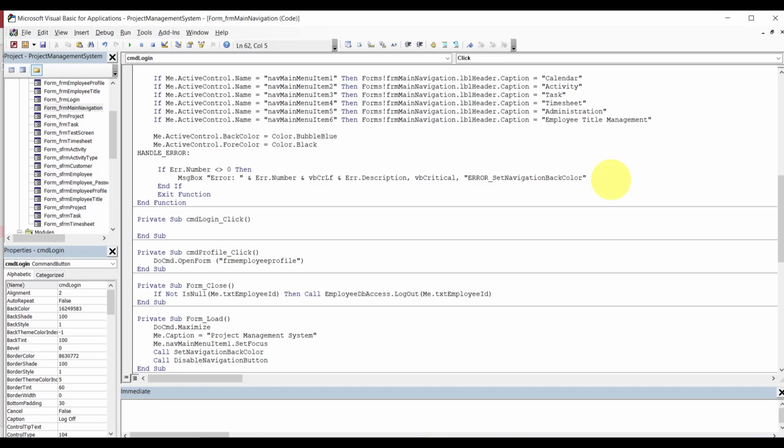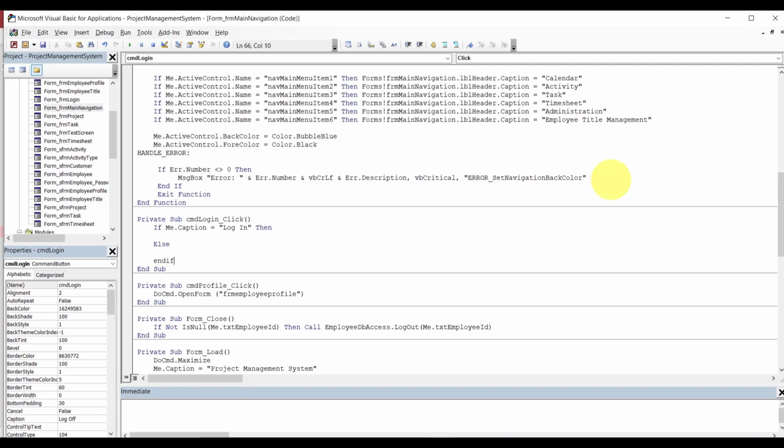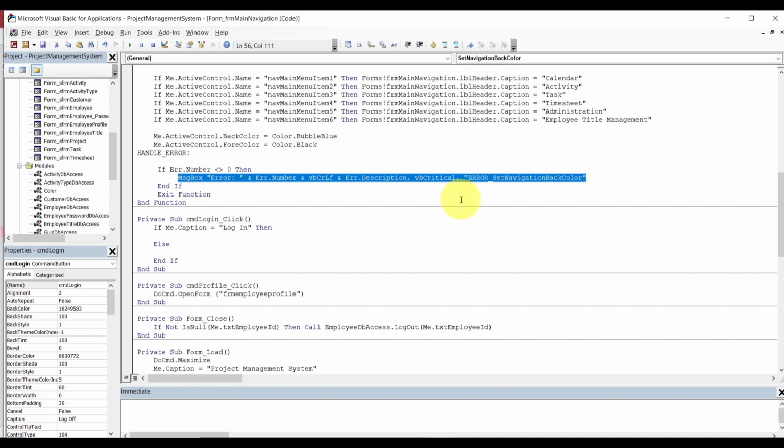we can say if caption equals log in, then else, and then we'll put a message in here. Do we have any message application? No. So I'm just gonna copy this guy right here, make my typing easier.